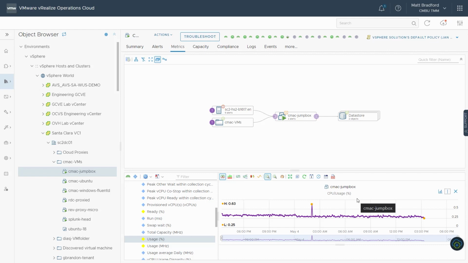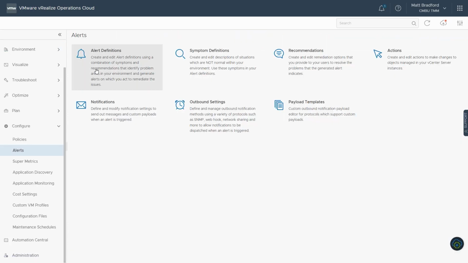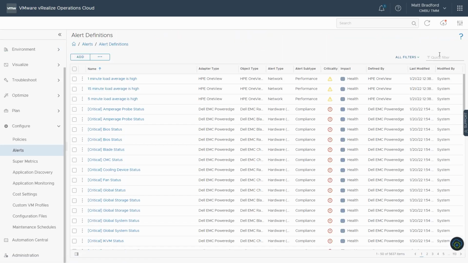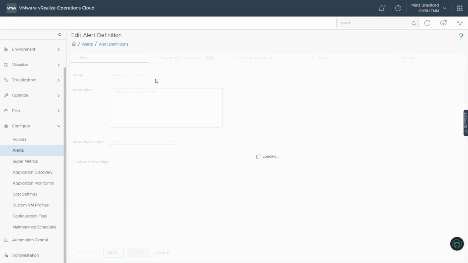Now that was pretty easy to create, right? So let's go in and try to modify that, because maybe 70% wasn't quite high enough. Let's go into our alert definitions, and here I'm going to type MB CPU, and here it is, MB CPU is too high. So let's go in and edit that.